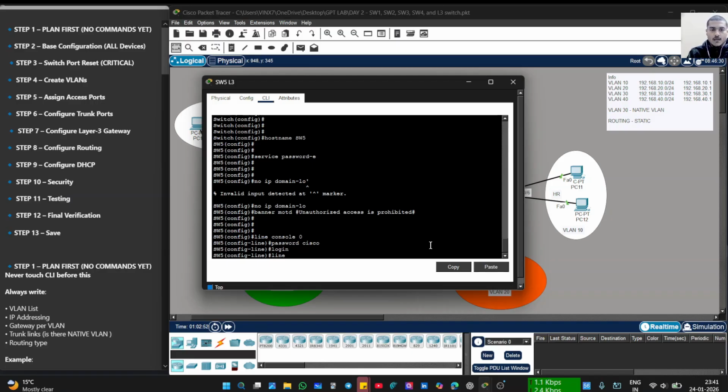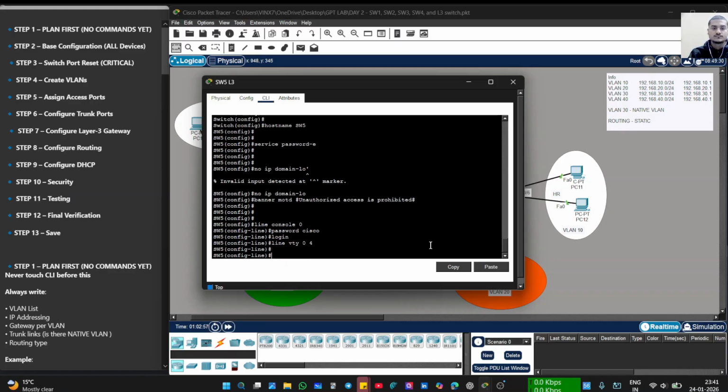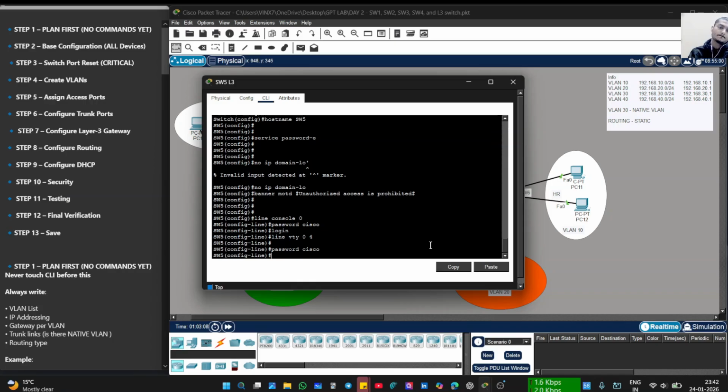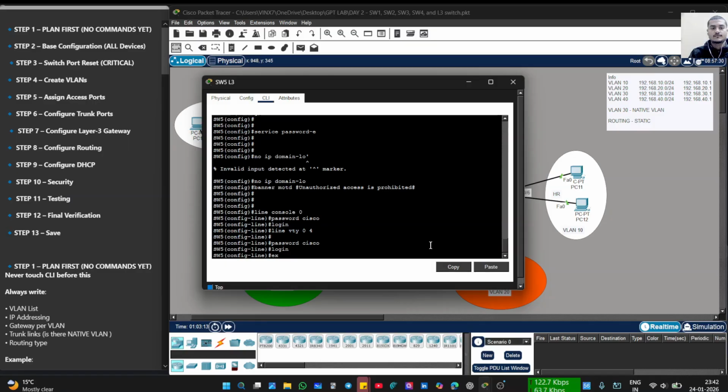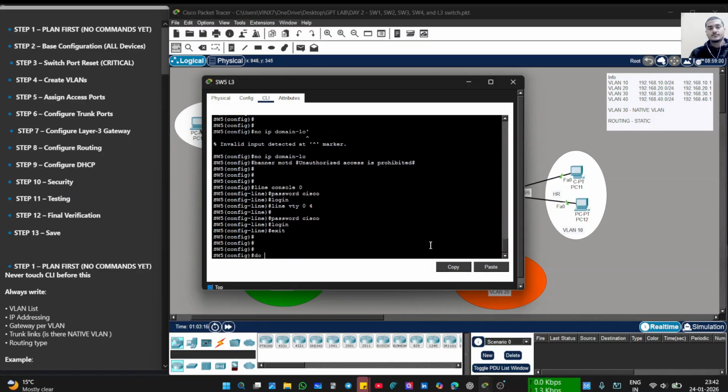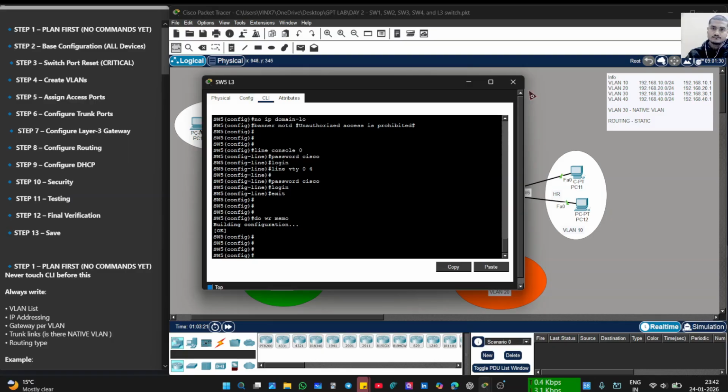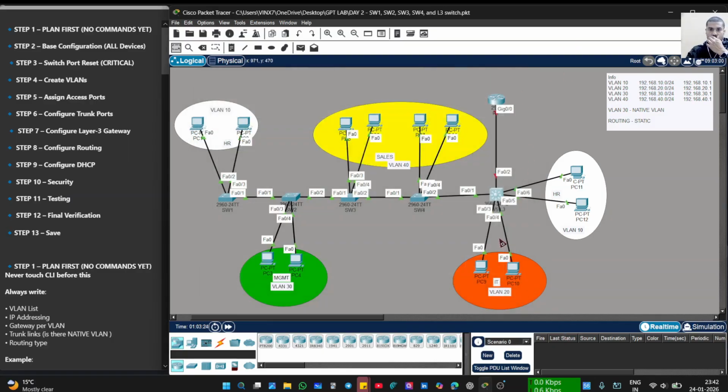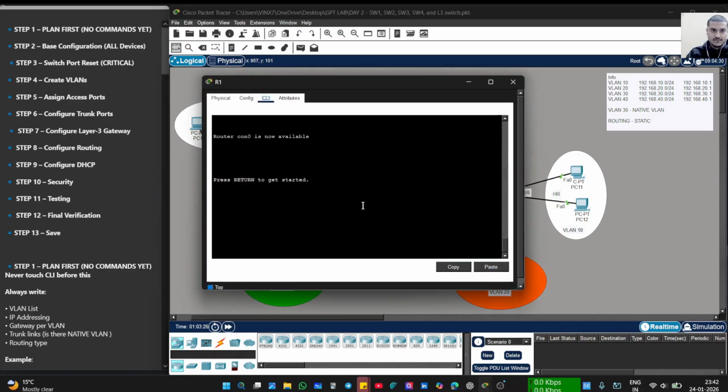Now continue. Okay, line VTY 0 to 4 and password, which is Cisco, login, exit. Okay, do write and leave it. Now it's all set. Now this is done. Router.